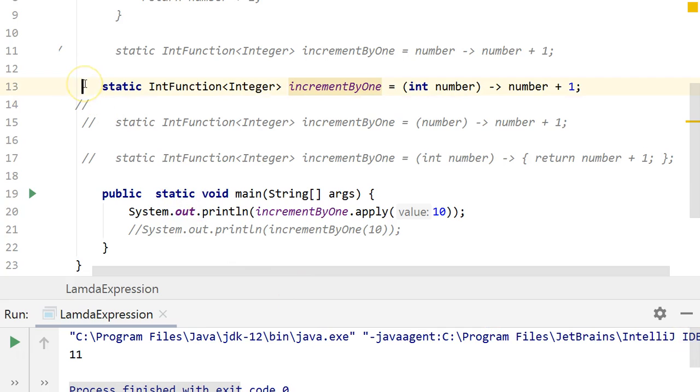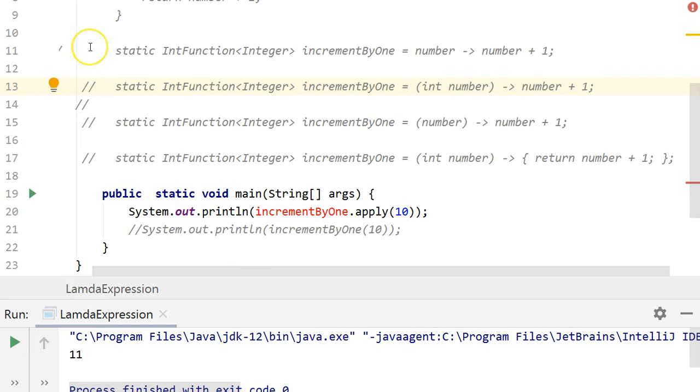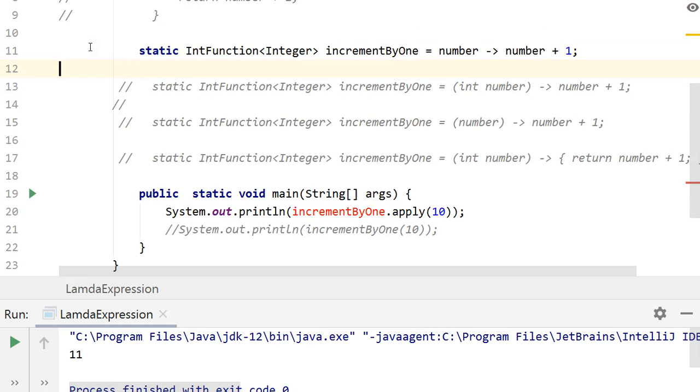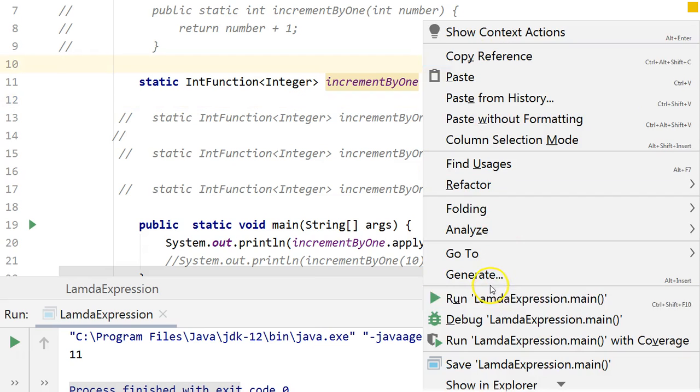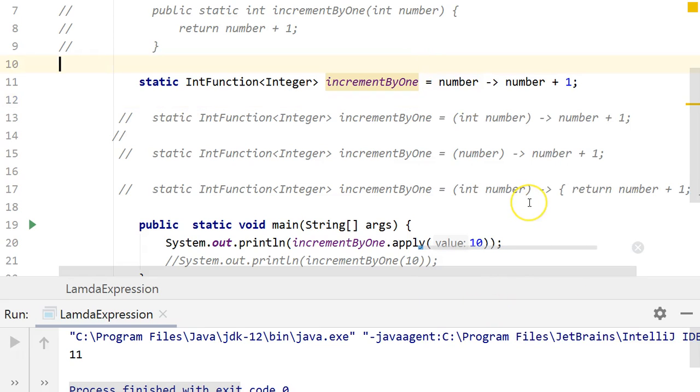And the much simpler way to write the same code is this one. If you look here, we are not specifying the data type as integer. We are not specifying return. We are not putting the curly braces, and still this will work. If I run this, we should still get the same output.